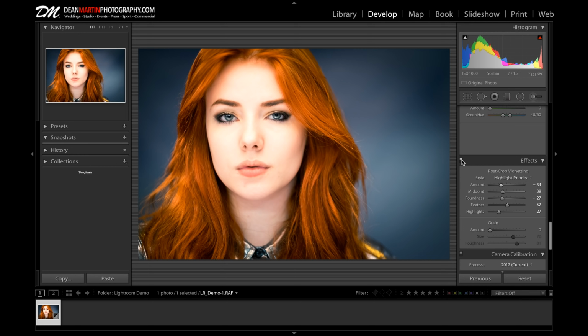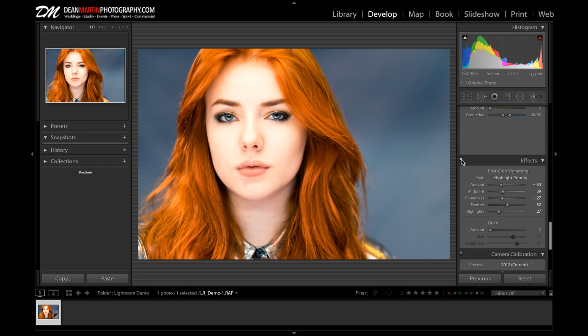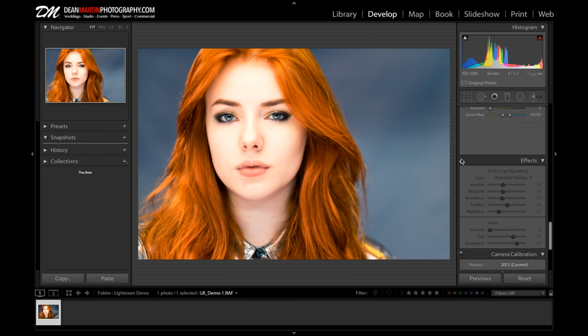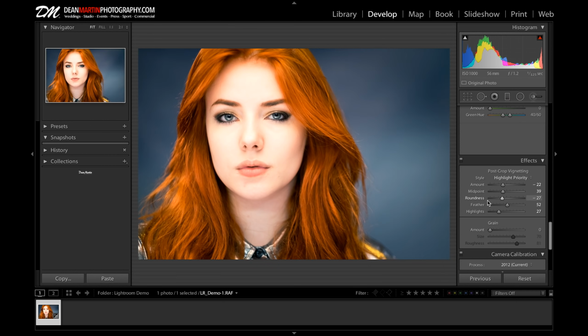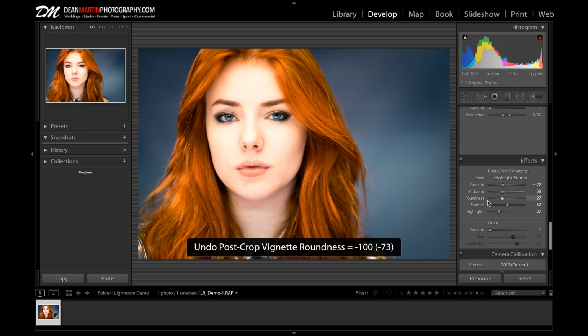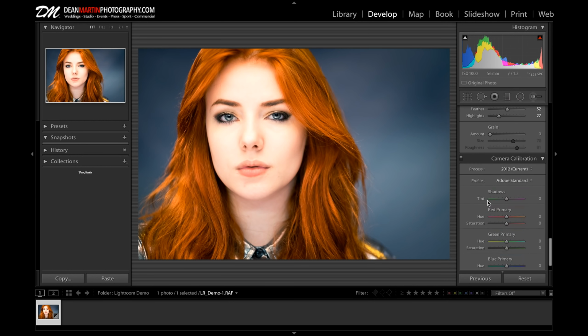There we go. I'm going to show you the before and after. Before and after. Right, I still think that might be a little bit too much. Let's try that. Before and after. Right. Yeah, I'm definitely happy with that.